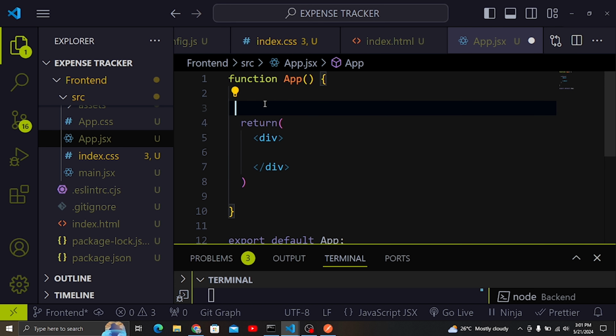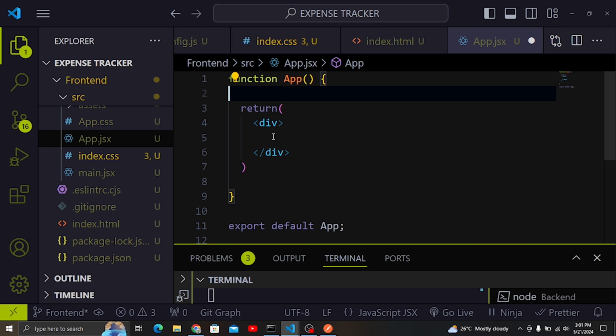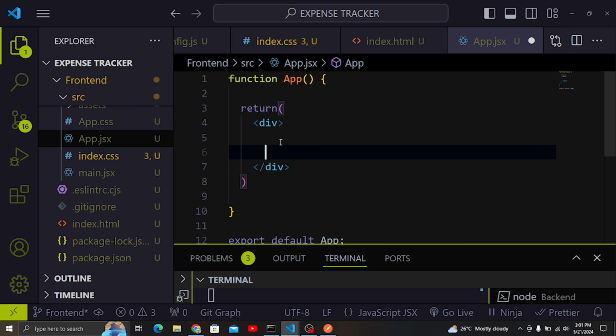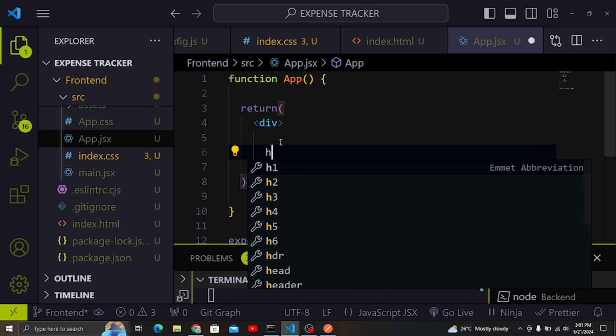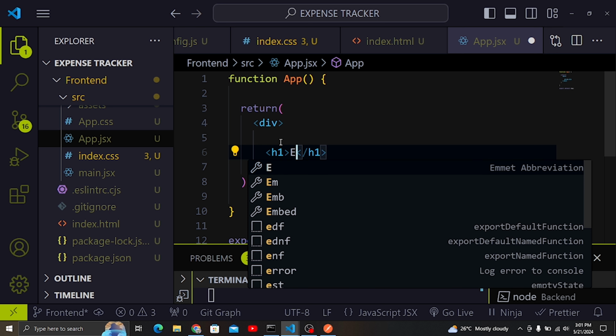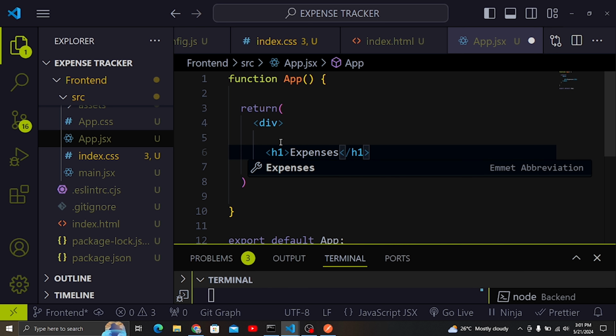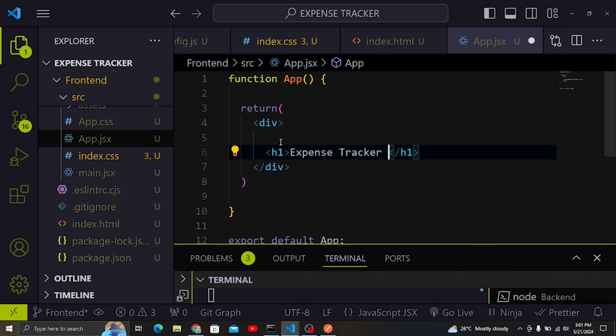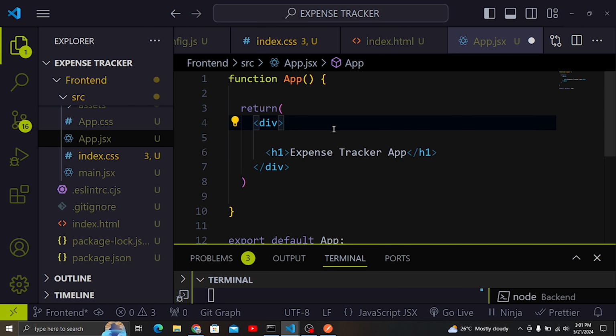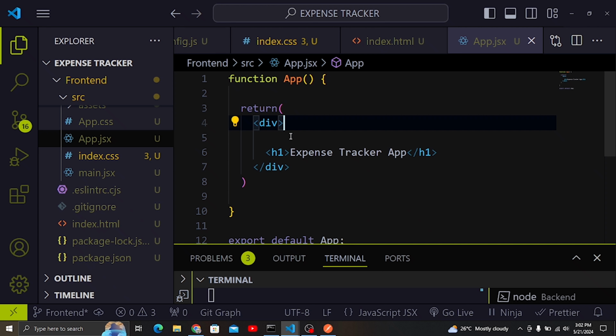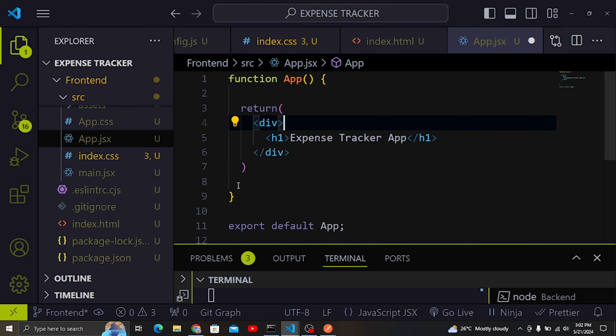And then the other thing that I'm going to do is add, let me say, a heading. So I'm going to add heading 1, and then I can say expense tracker. I need to use small letters here, like that. Let me save this. So if I save this, you can see here we have this expense tracker up here, like this text.